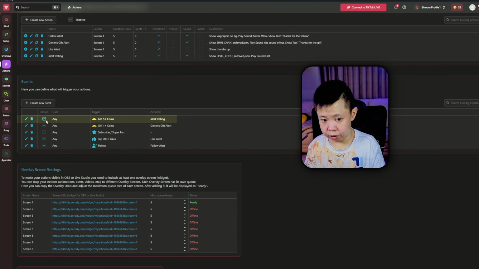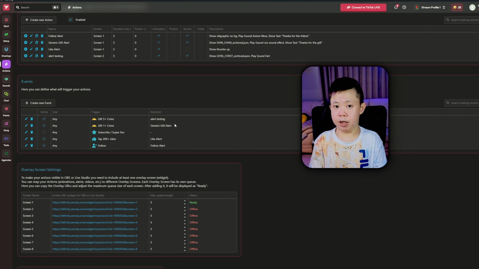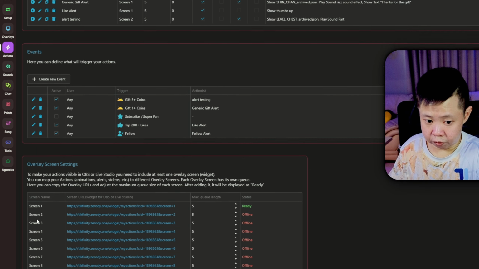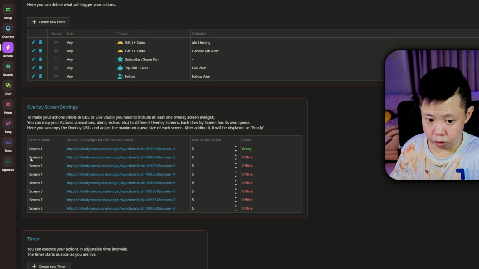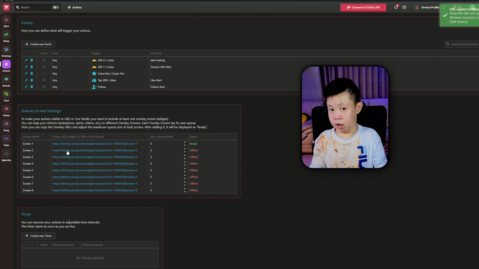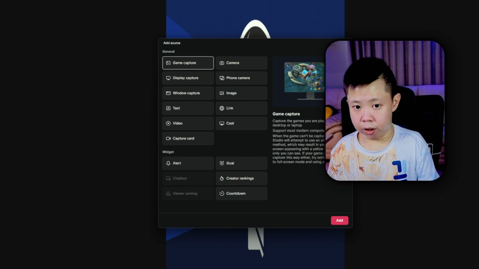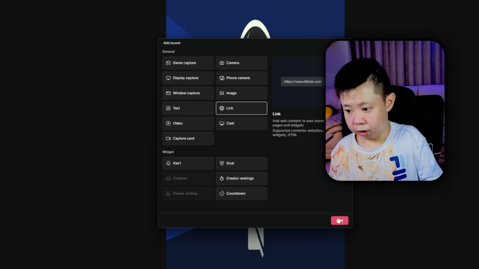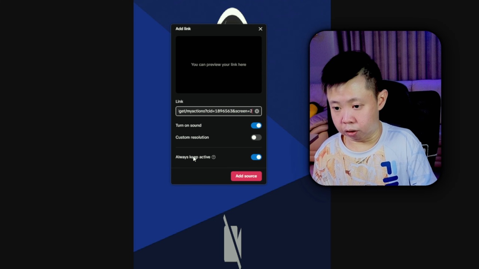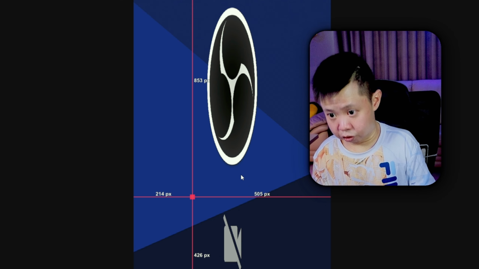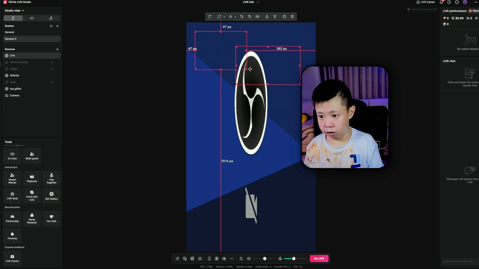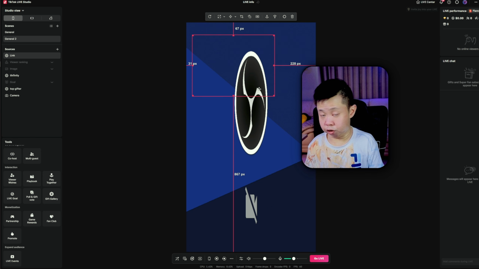So from here, you're able to see that your event is already created. The next thing is to copy the link and paste it into your TikTok Live Studio for the alert to be triggered. You're able to see the overlay screen settings. Just go for screen 2 and click on it. The link will be copied. So now I'm going to show you how to paste it into your TikTok Live Studio. When you're in your Live Studio, go for the source and go for the plus sign and look for link and click add and paste the link right into it. Always click active and click add source. So from here, you're able to see this small box. Just adjust accordingly to the position that you like.